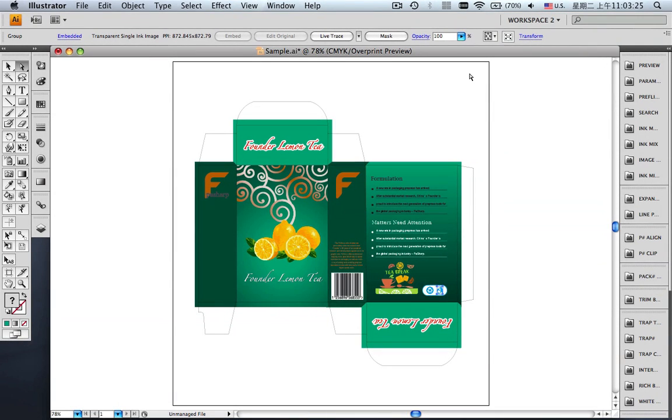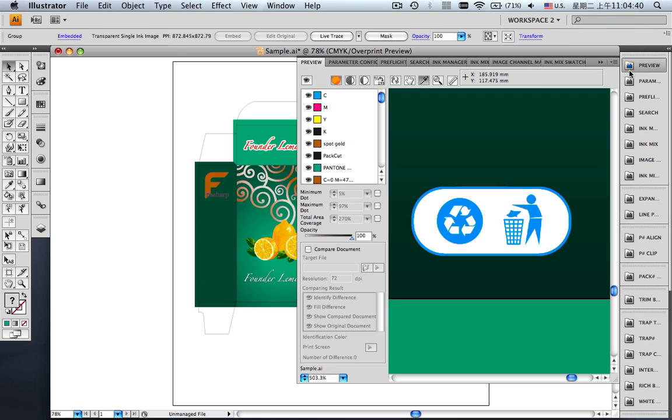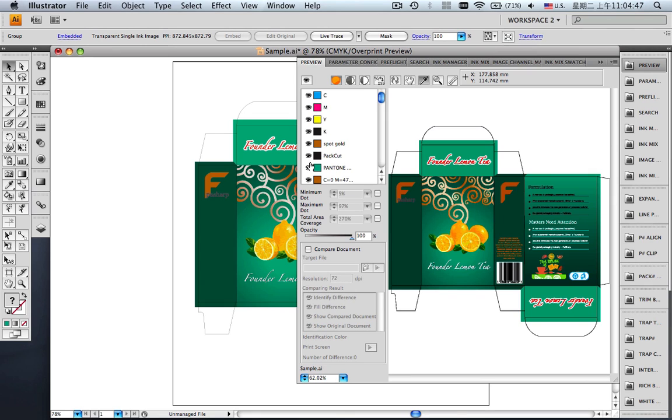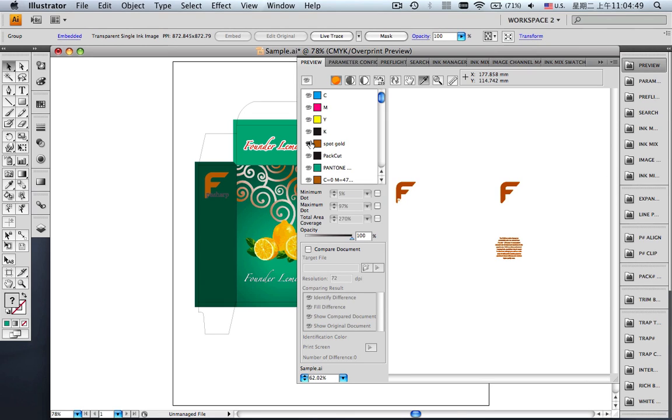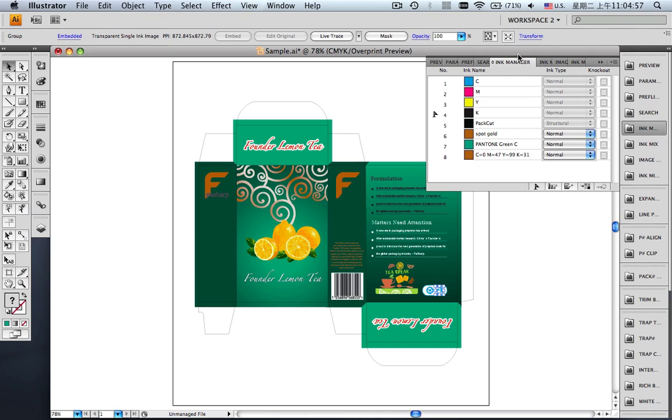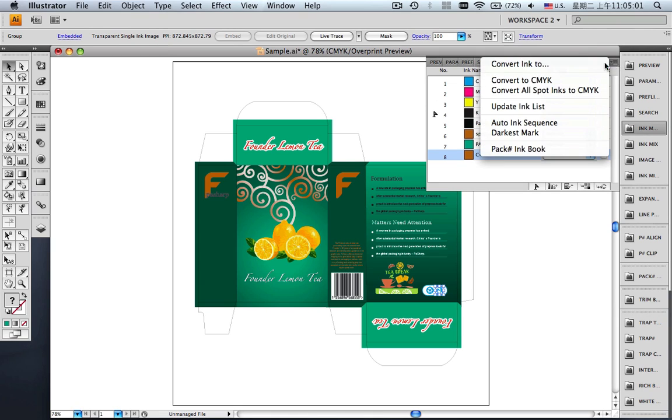You can use Ink Manager to manage the inks used in the current file. Select one or more inks from the ink list, and then click the Convert Ink To button, or you can select the pull-down menu Convert Ink To command to display the ink convert window. Then you select the target ink and click OK. Then the ink conversion work is done.